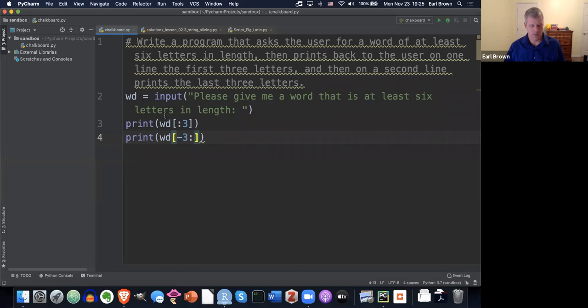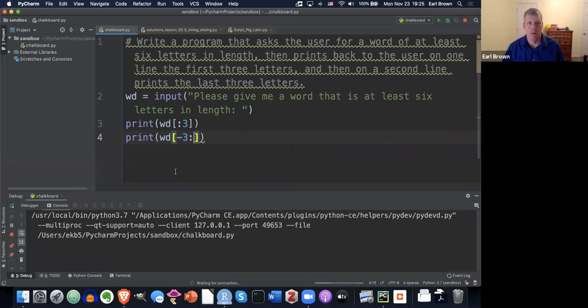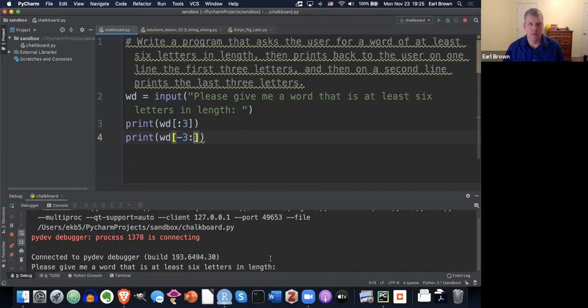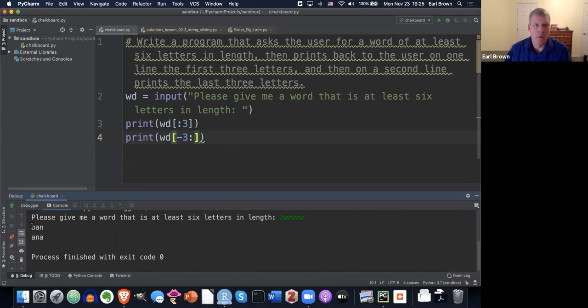So let me see if this works. Let me use keyboard shortcuts to run this little script here. Let me give it something with exactly 6 letters for this first pass. Let's see, I guess banana has 6 letters, right? So there we go. We got ban on the first line and then ANA on the second line.